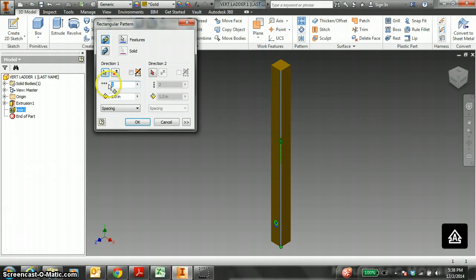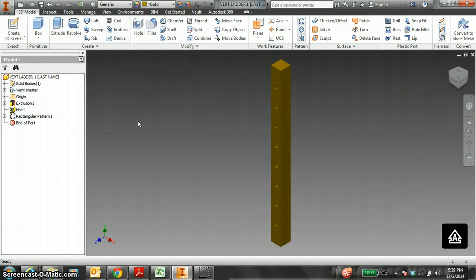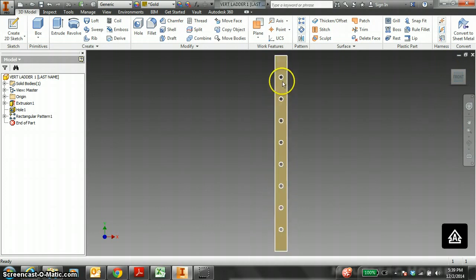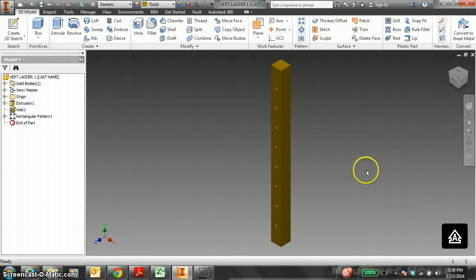We want a total of so many holes spaced out at 10 inches. When you hit OK, all these holes should already be there. One, two, three, 4, 5, 6, 7, 8. So that is how you do vertical ladder 1.